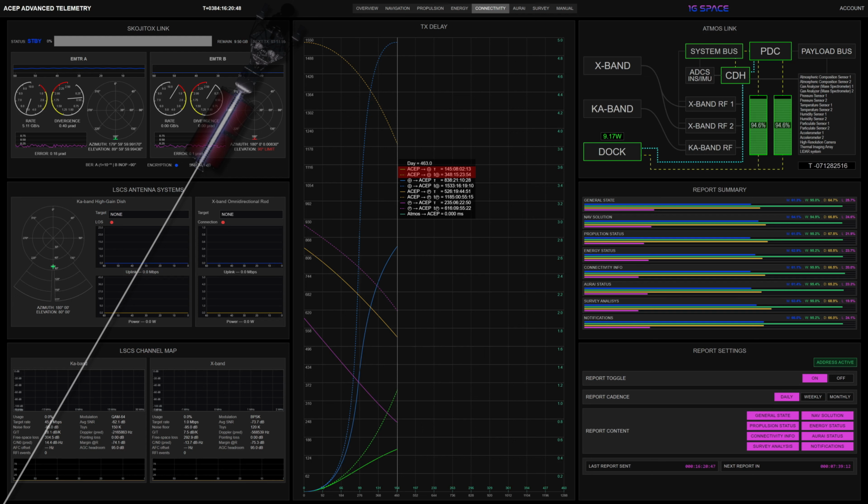Curves labeled ACEP to Earth show telemetry delay measured in the spacecraft proper frame and in the Earth inertial frame. The increasing separation between these curves is produced by special relativistic time dilation accumulated during sustained high-velocity flight. Curves labeled Earth to ACEP show command latency from Earth.